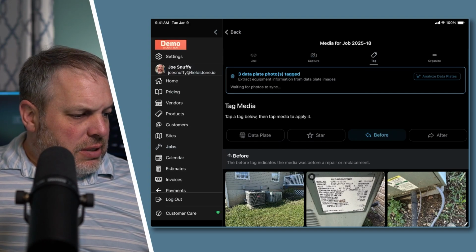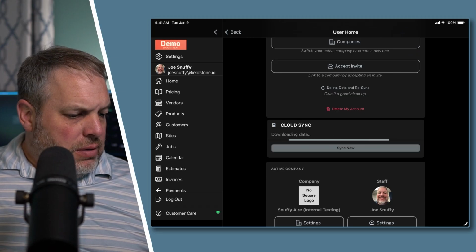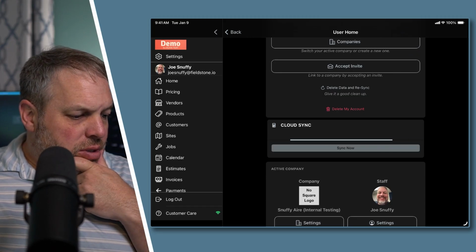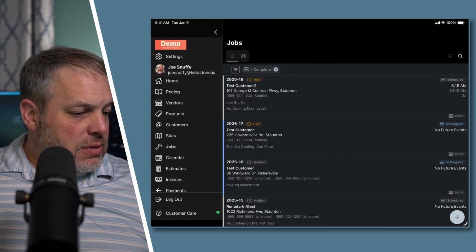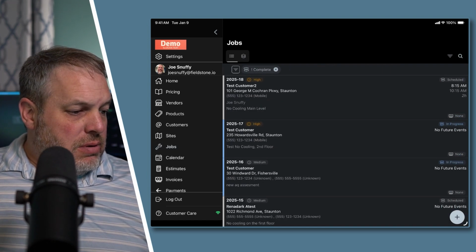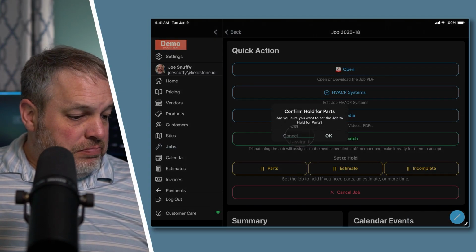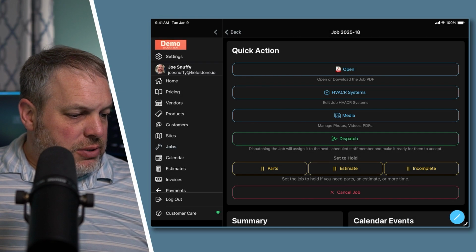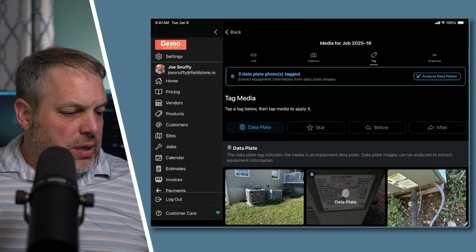Looks like it's still syncing. Let me go to my screen here and make sure it syncs. Then we'll go back to jobs. That's the one I was in. Cancel, I hit the button by mistake there. Tag.